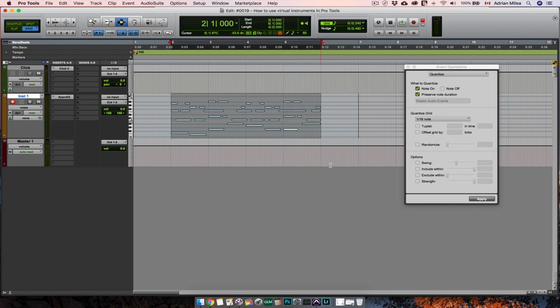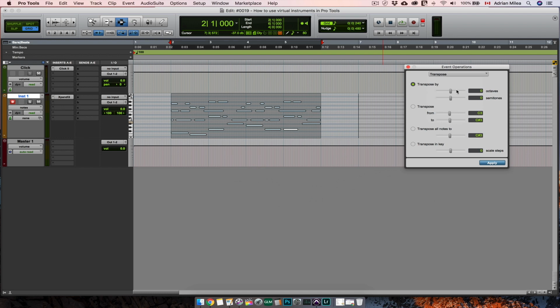You can hear the difference. Now, let's say you want to transpose this track an octave higher or lower. You simply have to select Transpose. And in the octave section, you should put +1 or -1 and hit Apply.